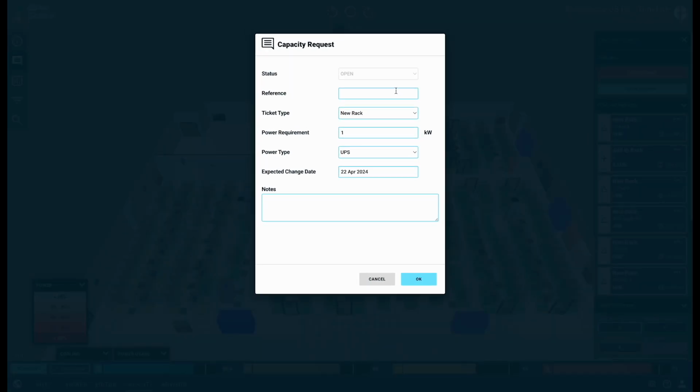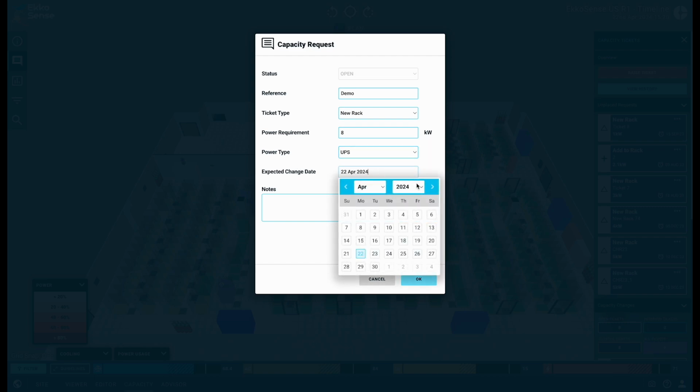In the ticketing system, we can track different changes such as adding new racks, adding equipment to a rack, removing equipment from a rack, and also decommissioning a rack. Then, we'll set our power requirements, choose our power type, and plan for when we expect to make the change.